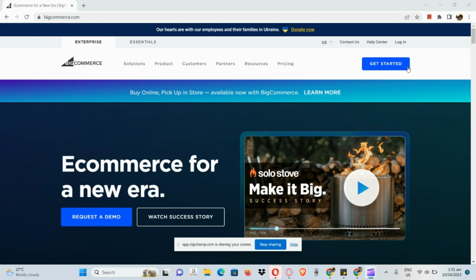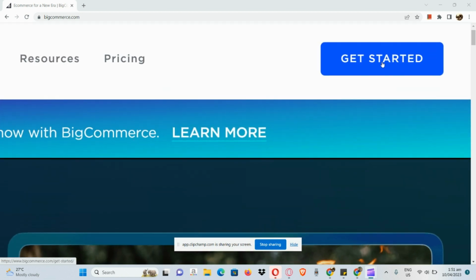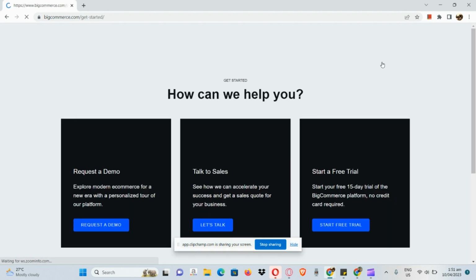But before we do that, let me give you an overview of what Bigcommerce is. Basically, it's a popular e-commerce platform. Whether you're starting a new online store or looking to revamp your existing one, Bigcommerce makes it easy to set up a professional looking website with all the features you need. So let's get started. Now here, let's click on the Get Started button in the upper right hand corner.